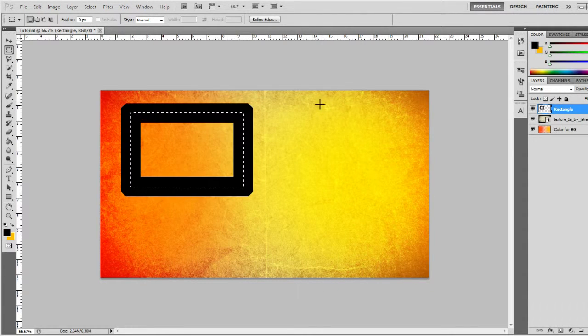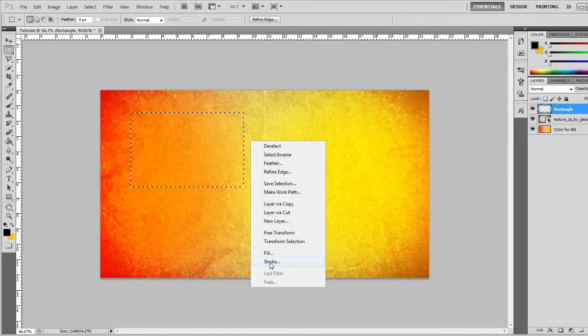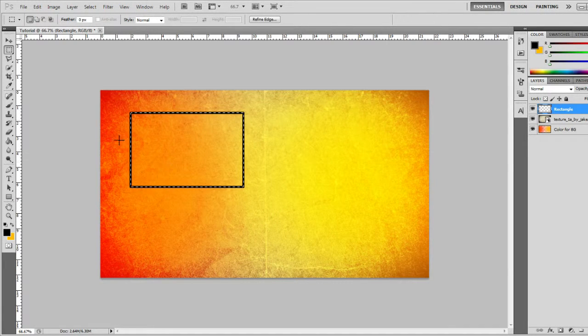And there we go. Now, as you can see, that's way too big, so we're going to go back. We're going to do the stroke, and let's do 8 for the pixels. That should be good there.